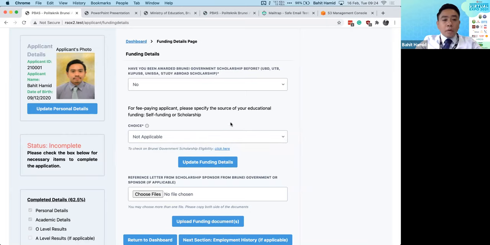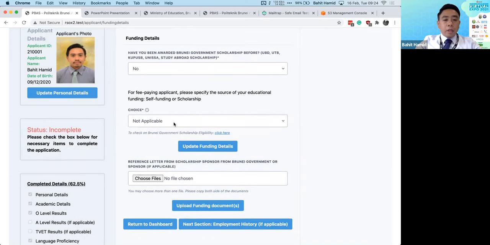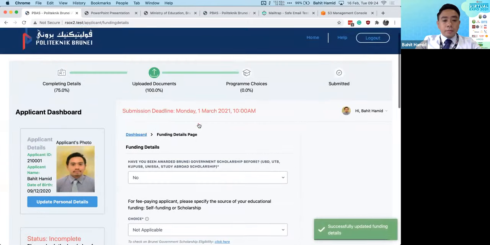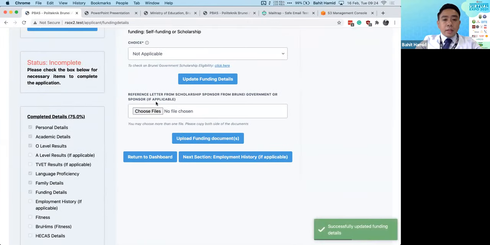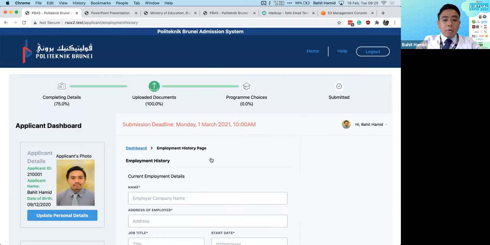Usually when you are applying as a Brunei citizen, with the IC kuning, the yellow IC, this should be part of your process, so you just put not applicable. This is for private fee-paying students only. So update that detail. After that, a reference letter, if you have any from any government body or sponsor, is for fee-paying students. Then let's move to the next section, employment history.